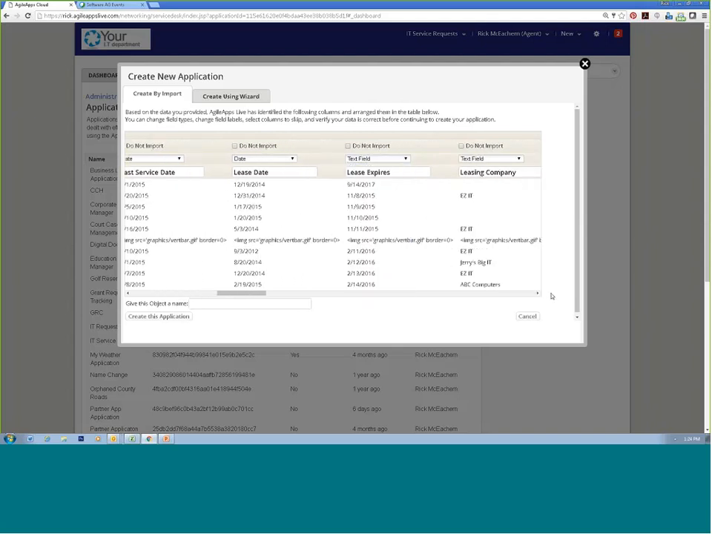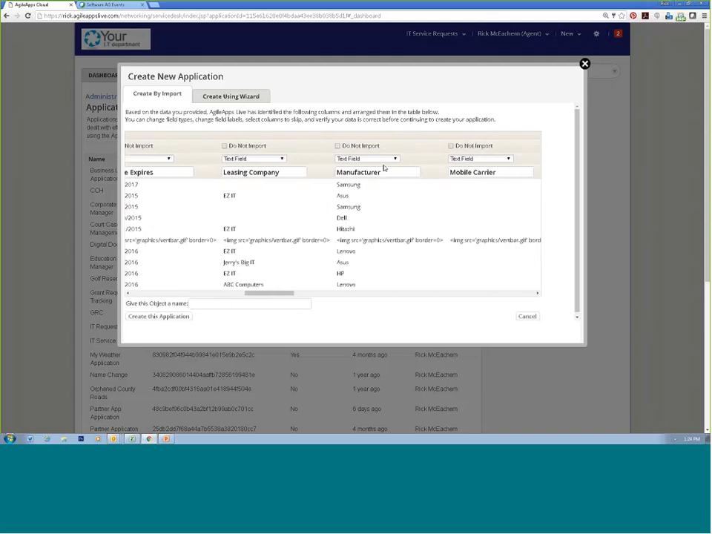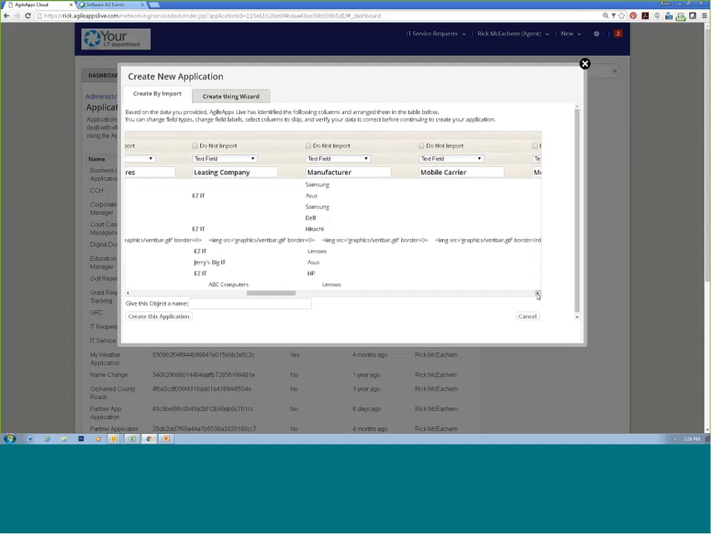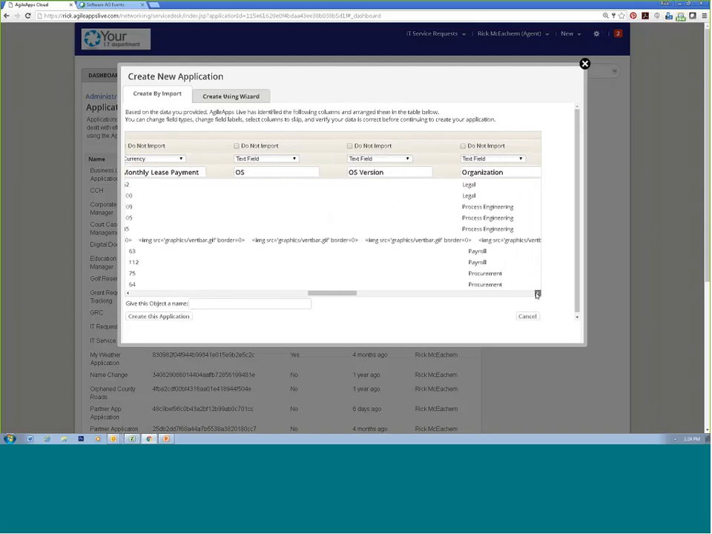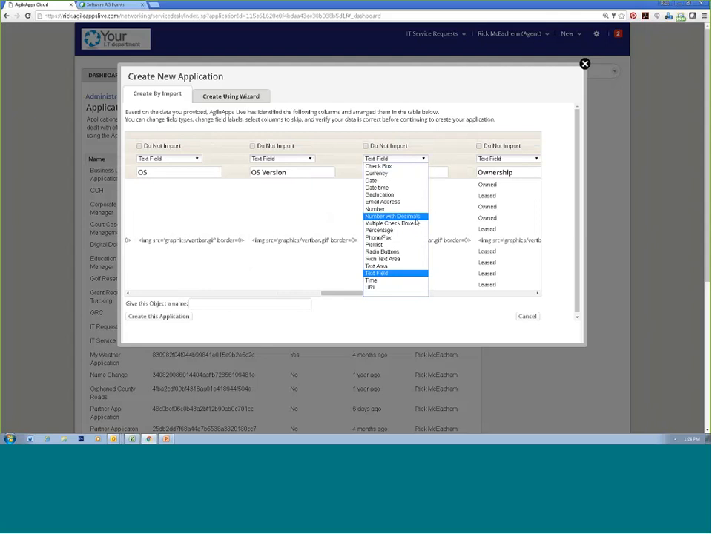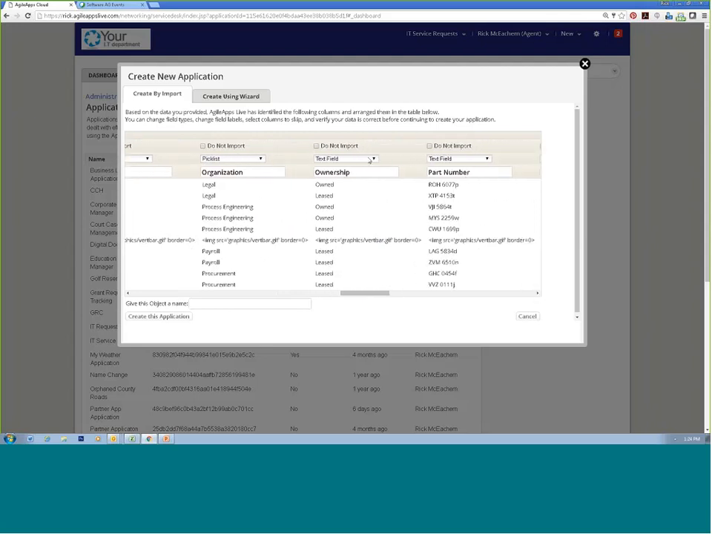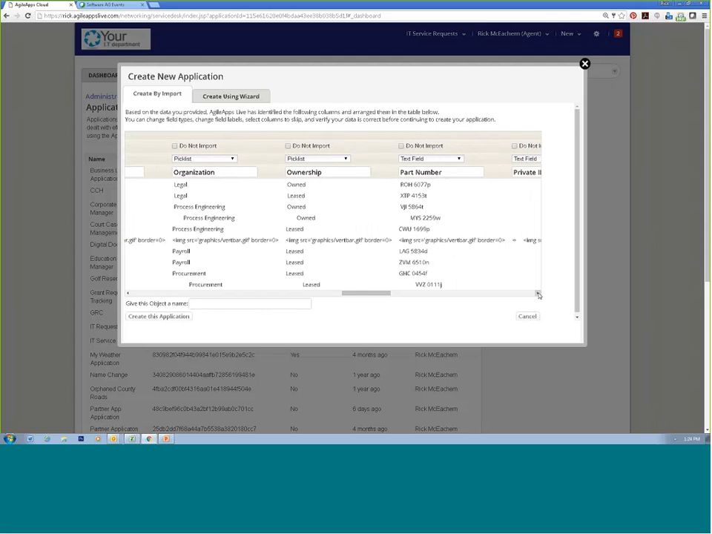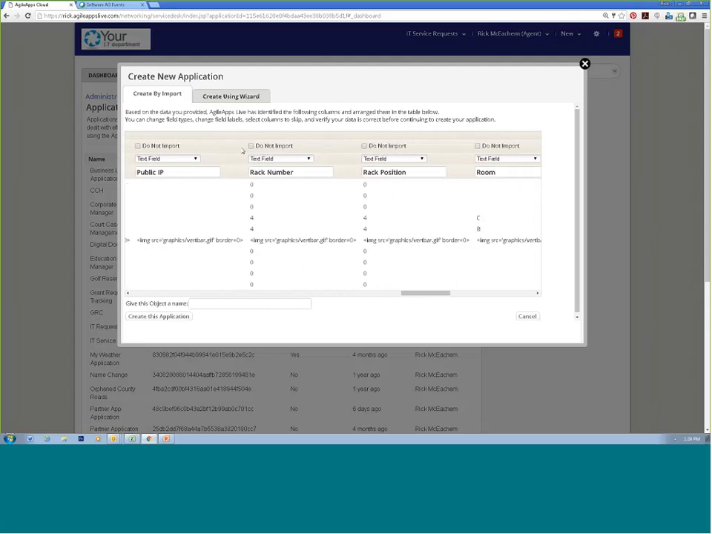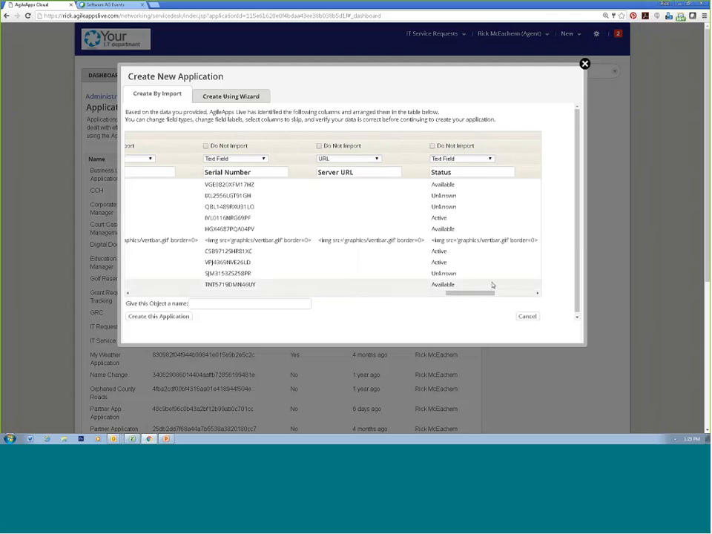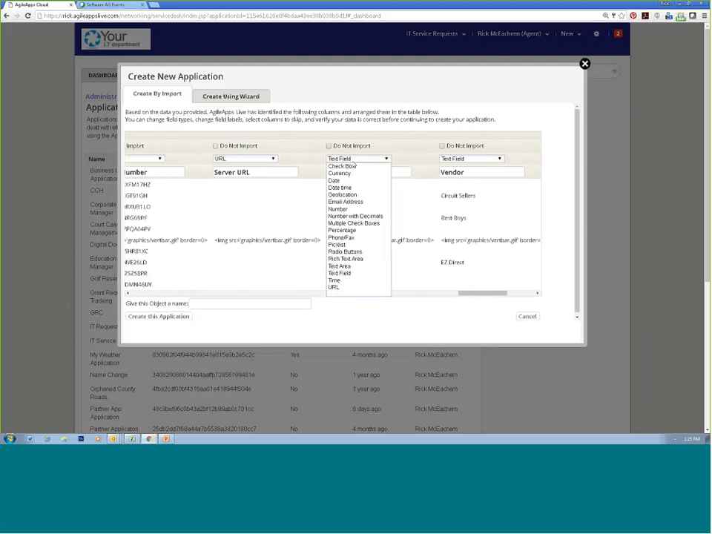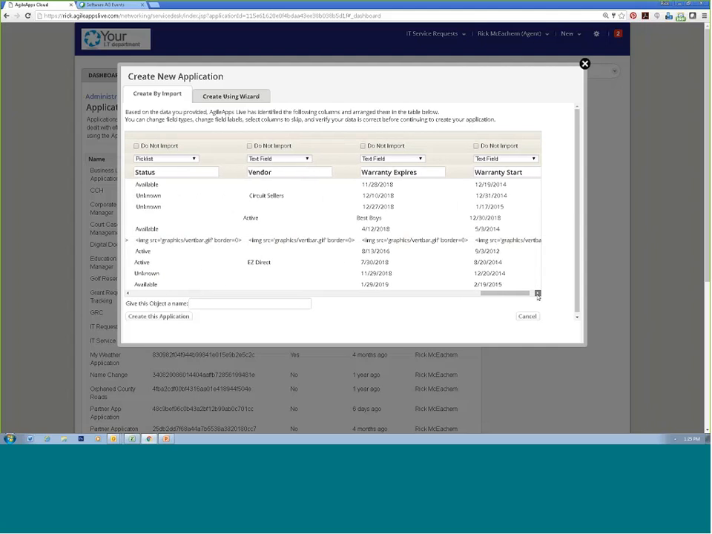Lease expiry, date, leasing company, that's fine. Manufacturer, that's fine. Mobile carrier, fine. Okay, that's the currency. Operating system, version. There's only so many organizations in this enterprise, so we'll just make it a pick list. There's only so many ownership statuses. Do we buy it? Do we lease it? Do we own it? Whatever. We'll make that a pick list as well. Part numbers, IP addresses, user numbers. Okay, almost done. Serial number, server URL. Maybe there's a management URL that takes you directly to that server for remote management. Status, we'll make that a pick list. And two more date fields.